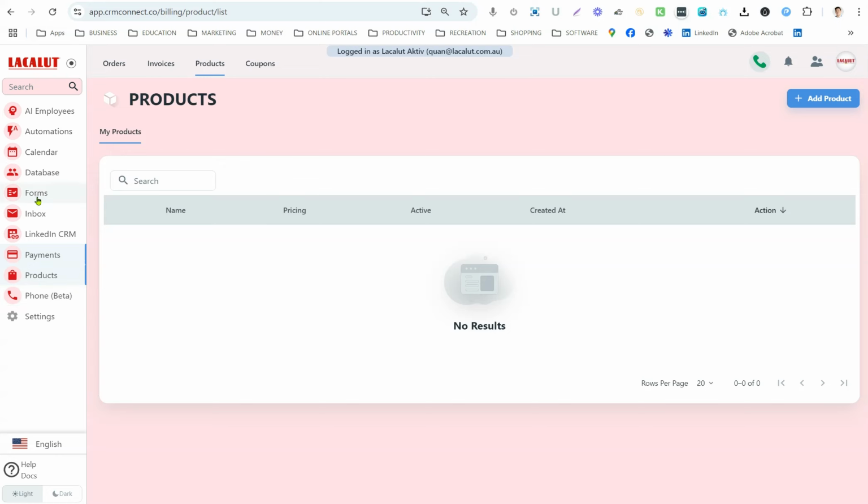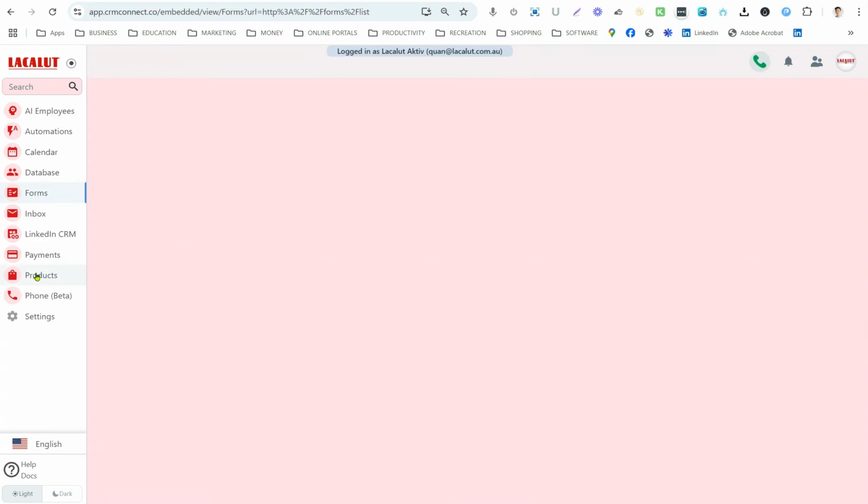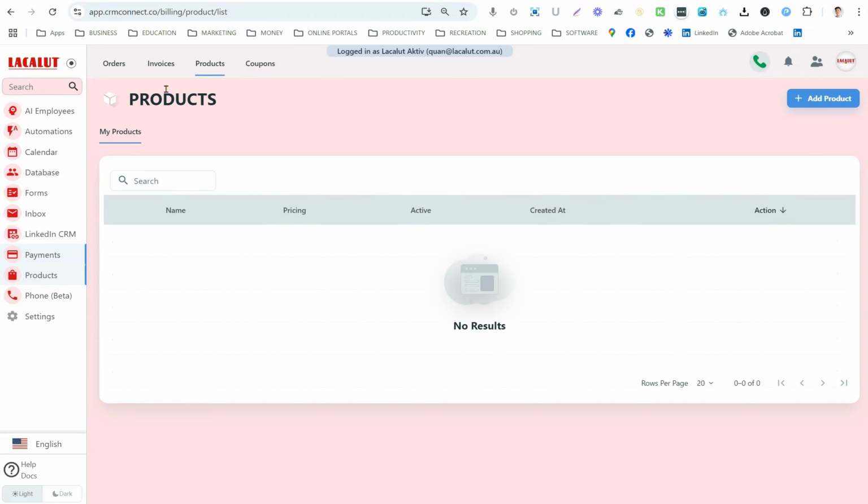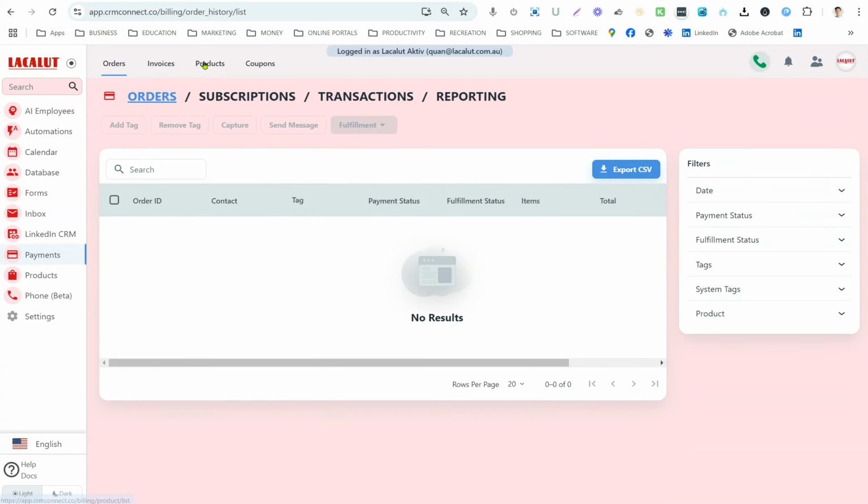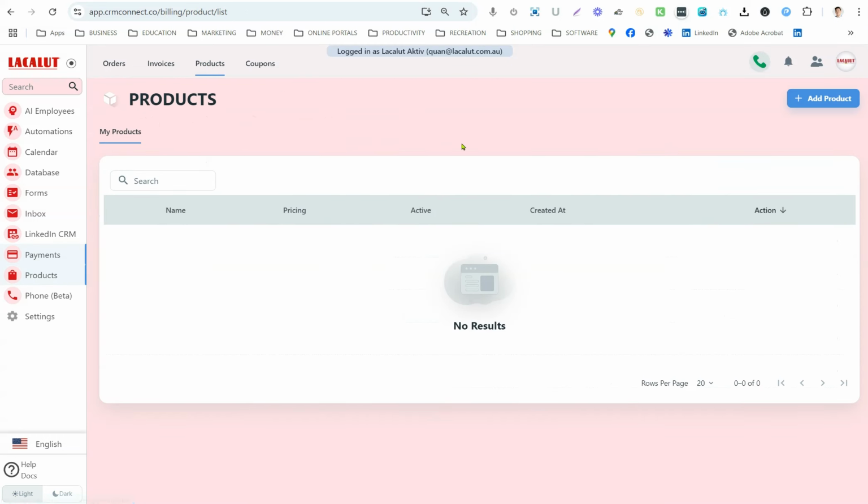And when I click on, let's say I go to forms, if I click on products, it's going to take me straight to that page. So it's going to bypass payments. So if I go to payments and then products, it's taking me straight to that page just by adding it like that, okay?